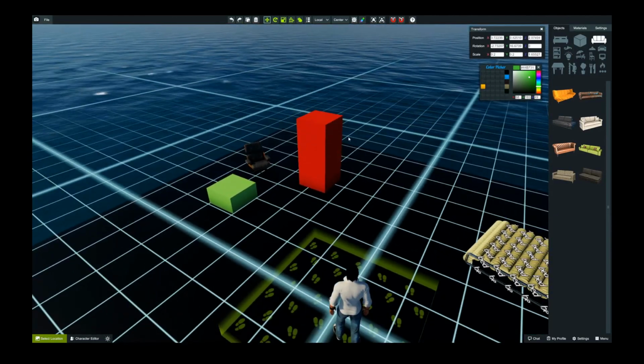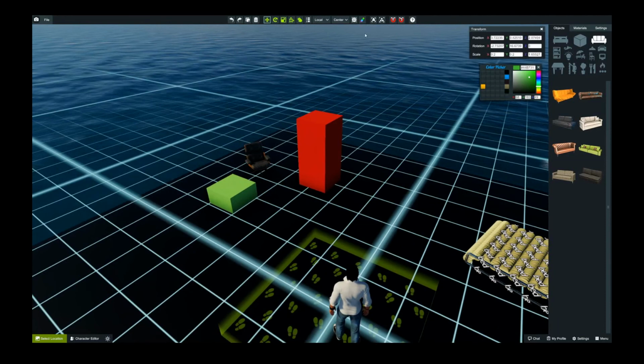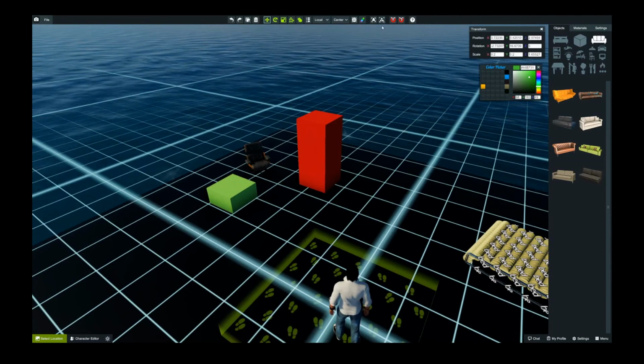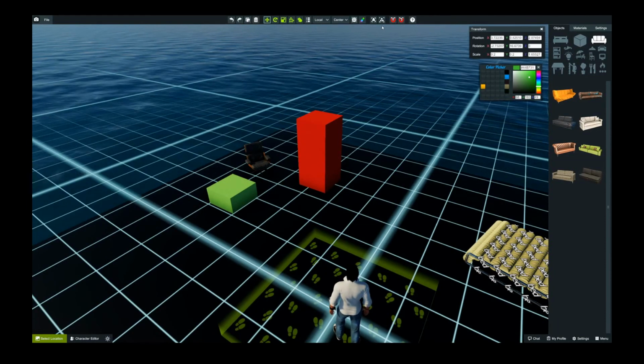And that's the basics of the tools up top here. Again, you can do a lot more with them, and I might make some more videos on how to do that down the track.